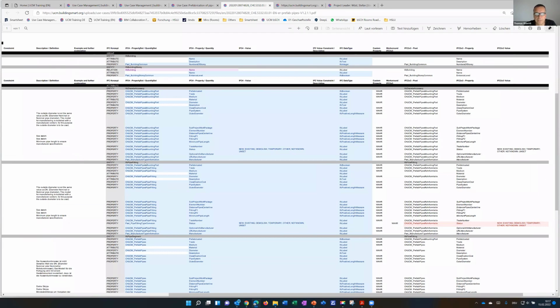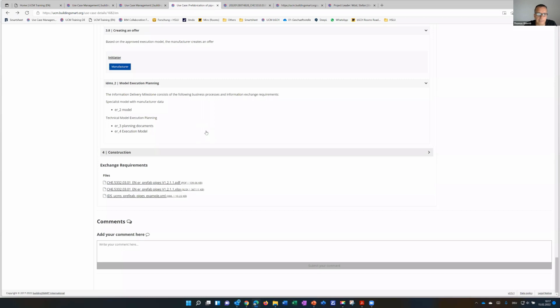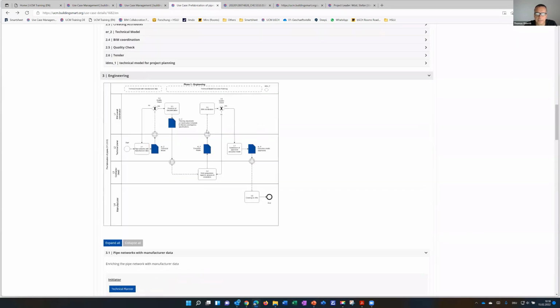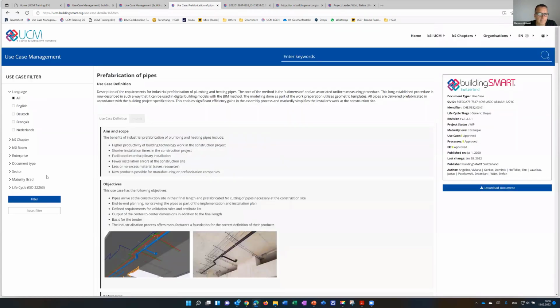We follow here in Switzerland a clear structure. And the target for 2022 would be that we have an integrated IDS editor, so that you can really do your IDS editing here with the API to the bSDD in, let's say, the near future, as soon as everything is available. Okay, so this is how a use case looks like. This is the front end.